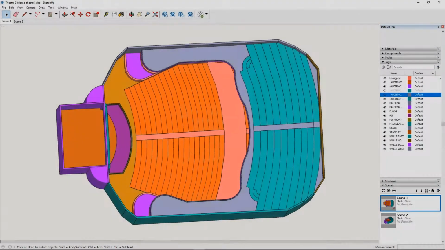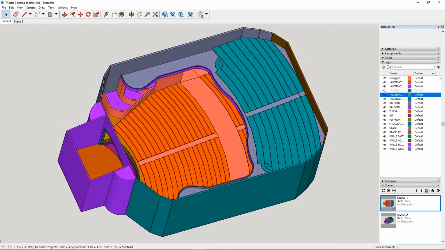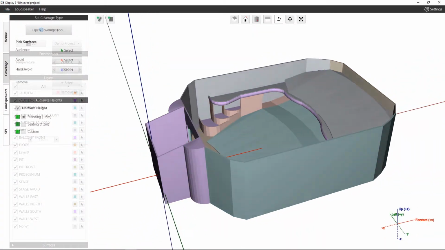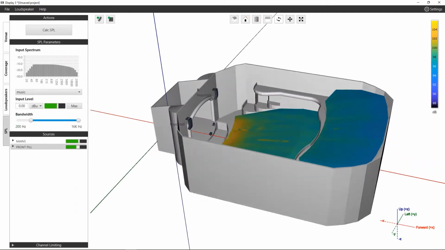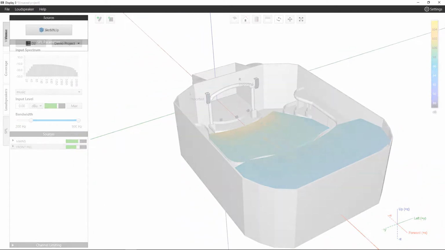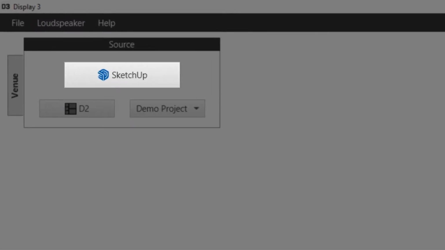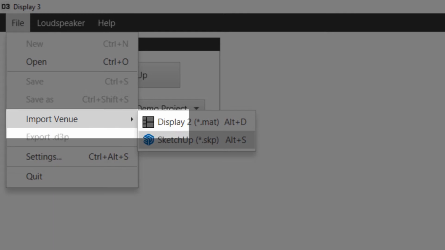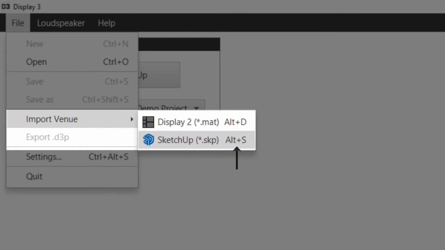Display 3 integrates directly with the 3D CAD application SketchUp, allowing users to import simple or complex venues and add Martin Audio loudspeaker sources to create comprehensive system designs. The SketchUp import wizard can be launched from the Venue tab or from the File menu under Import Venue. Note that a keyboard shortcut can also be defined for this command.